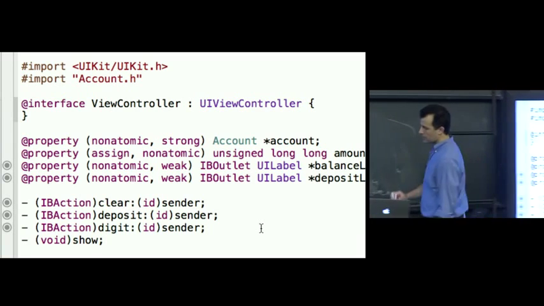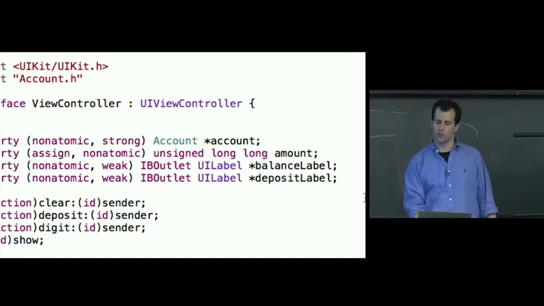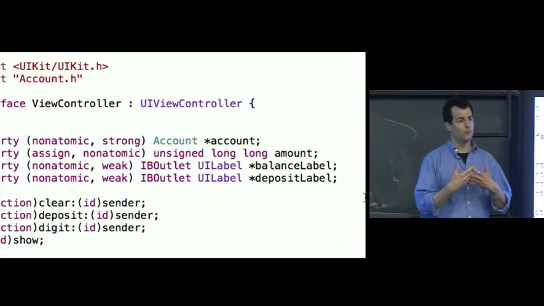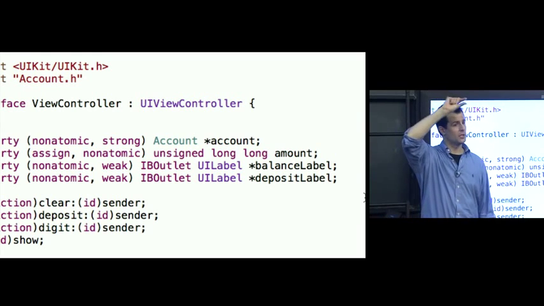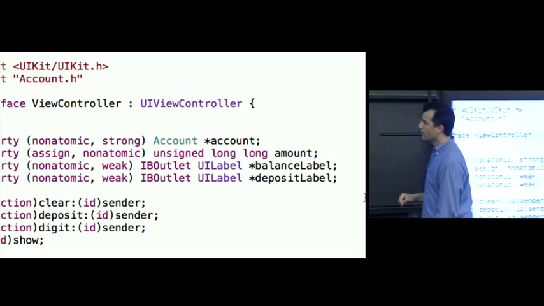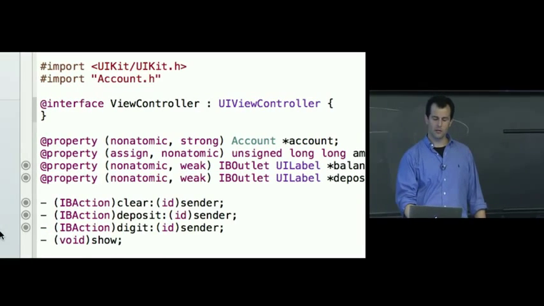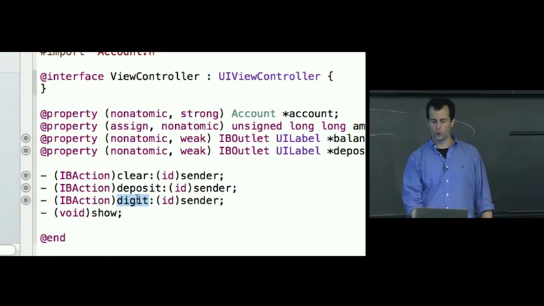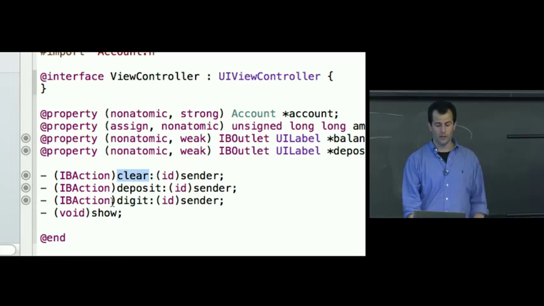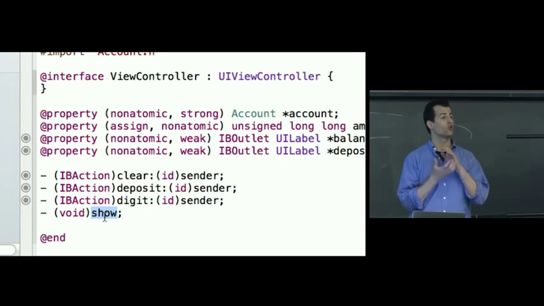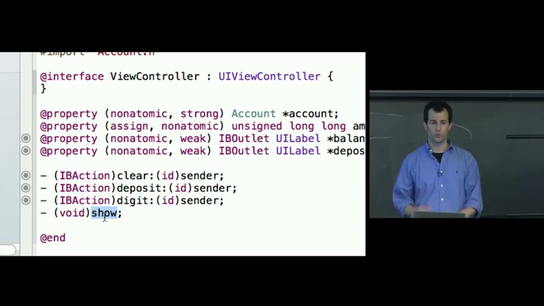And then here's the IB outlet and the IB action that I mentioned earlier. I apparently called it balance label for the balance at the bottom and deposit label for the current number I'm typing in at the top, just like a calculator. And then I have some instance methods that are declared down here. As a spoiler, we're looking at digit, and this is the method that's going to get invoked anytime I touch a digit, a number. Deposit is when I hit the green deposit button. Clear is when I hit the red clear button. And show is just a helper method I wrote to keep my code organized and centralize all of the view code, as we'll see in a moment.